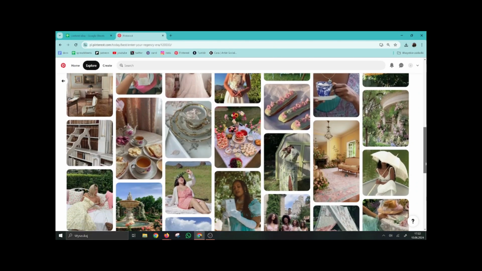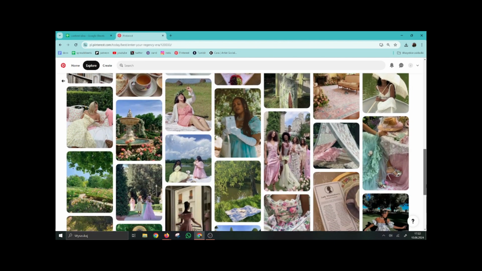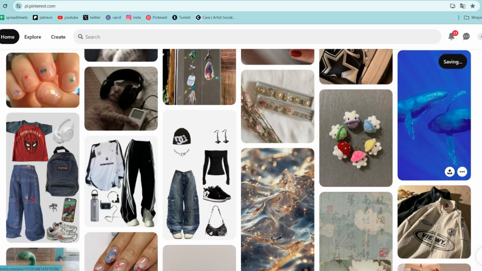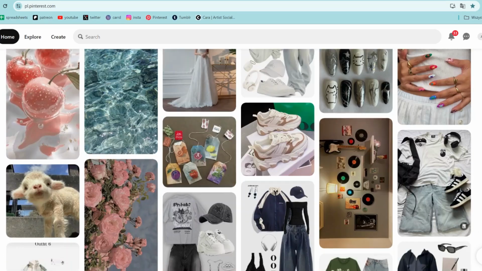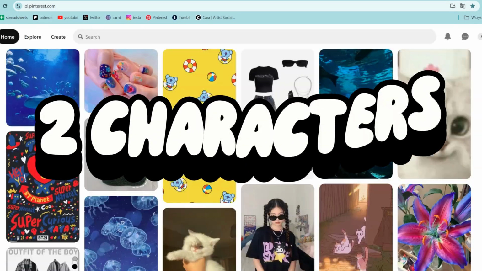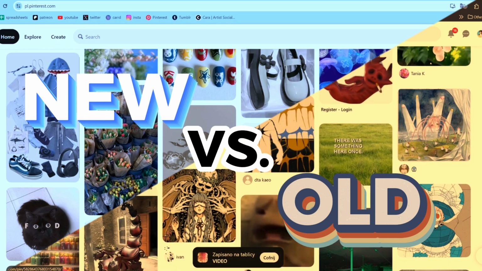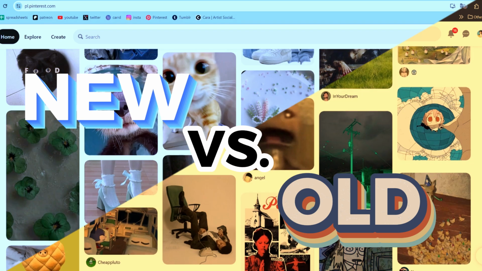Pinterest, in all of its corrupt and broken glory, is a place where you can find any image you can think of. I decided to make my own twist on this challenge. Instead of using randomizers, I will be making two characters. One, based on my current homepage on Pinterest, and the second one, based on my old account that I haven't used in ages.